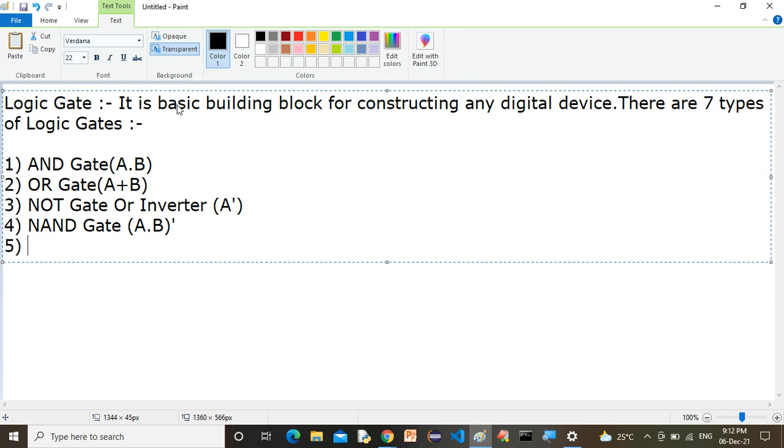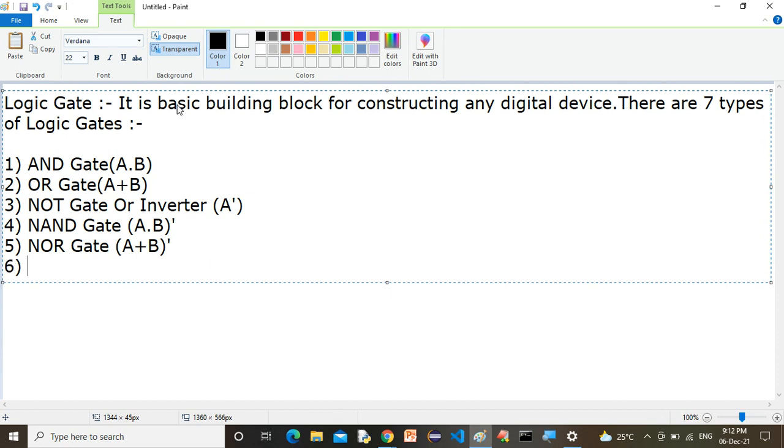Now what is number five? NOR gate. Now you know what the NOR gate is? Look, for the OR gate we have A plus B. A plus B whole bar, this is the NOR gate. Now, AND gate, OR gate, NOT gate, NAND gate, and NOR gate.